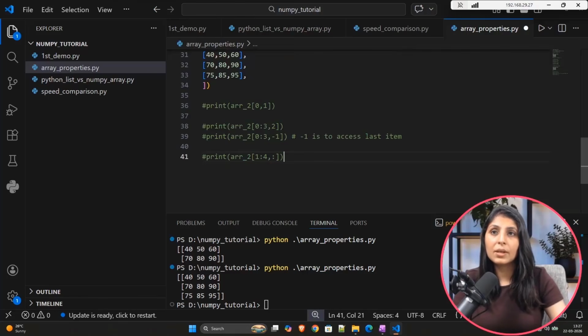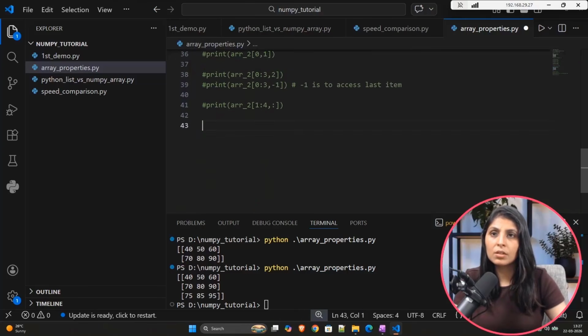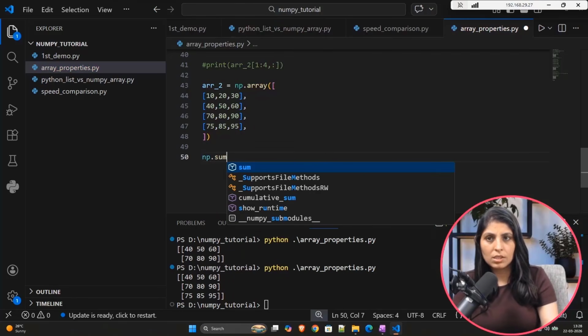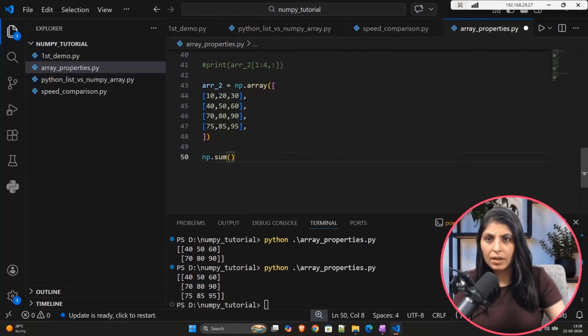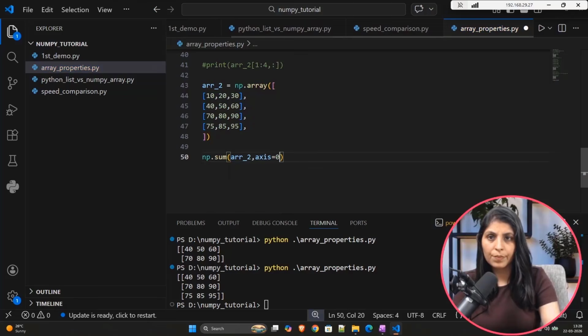Now let's see some mathematical operations. So we will work with this array only. Just copy this array over here. Now let's suppose you want to perform addition on this array. So what you will do, you will write np dot sum parenthesis. You will write the array name, comma, and then you will tell whether you want to perform addition column wise or row wise. So if you write axis is 0, axis 0 means column wise.